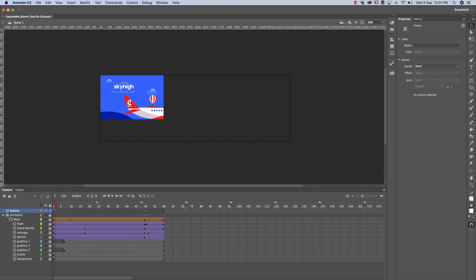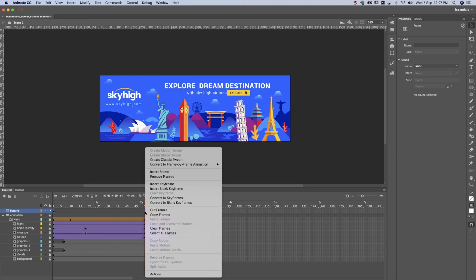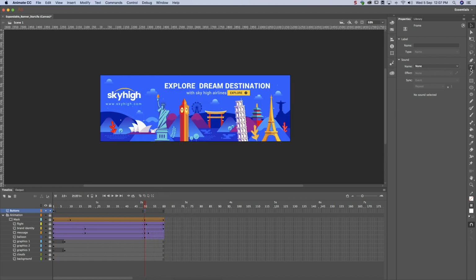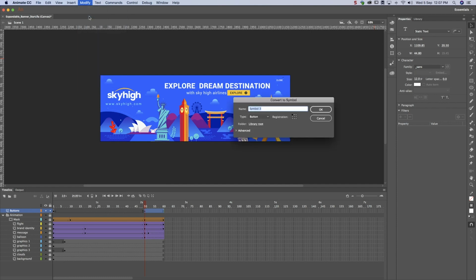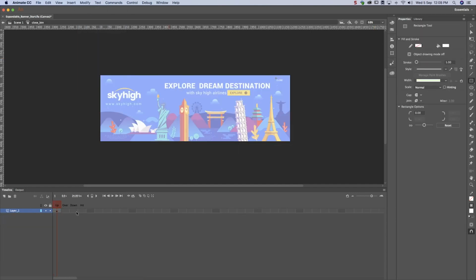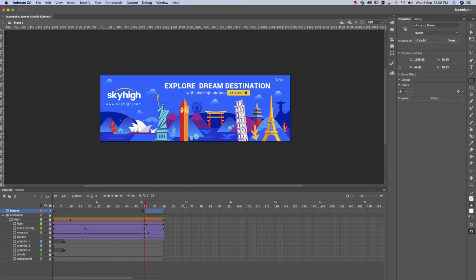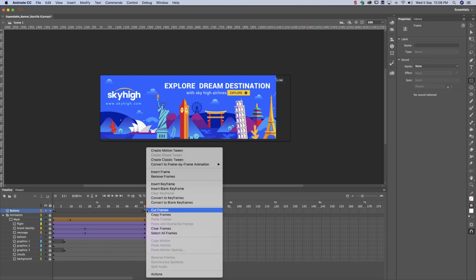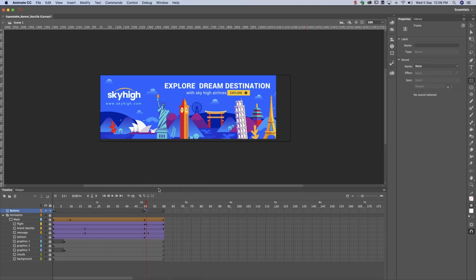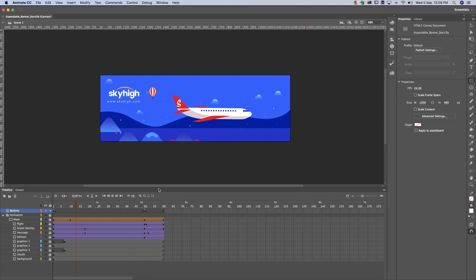Now that we've created a button that opens the banner, we have to create another button that closes the banner. Insert a keyframe at the end of the animation and create a close button. Name the instance. Now, let's ensure that the button is only visible at the end of the animation. Let's preview again. It works!